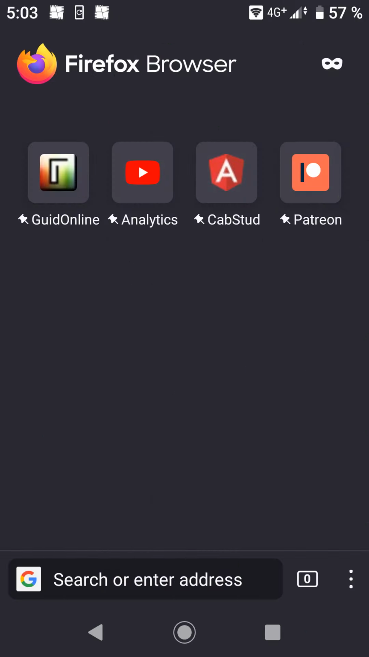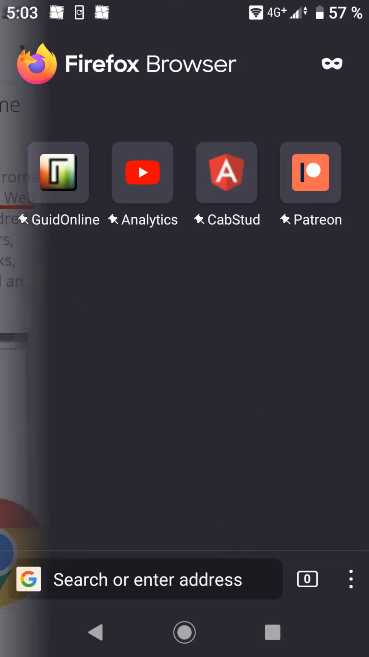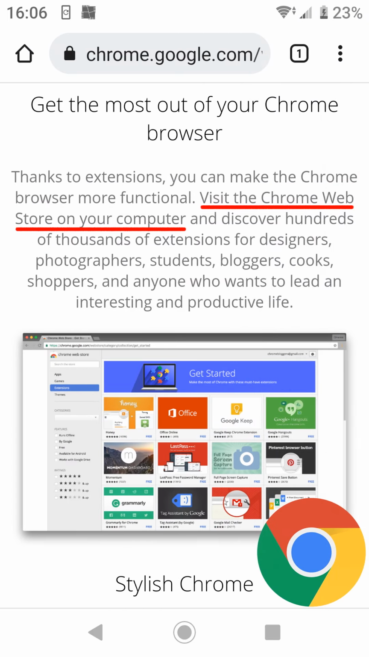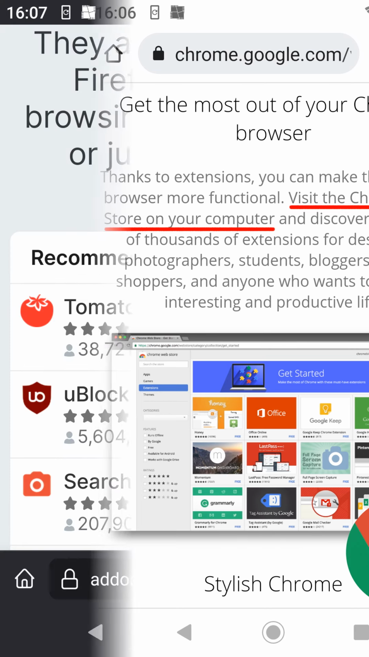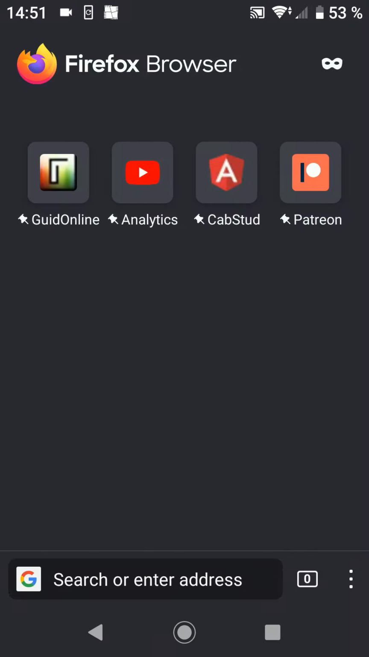I used many browsers on my smartphone, starting from the well-known Chrome and ending with a browser for gamers called Opera GX. However, not all of them supported extensions, unlike Firefox. Of course, on a computer, all these browsers support extensions, but only Firefox can do this on a smartphone as well. This is the main advantage.